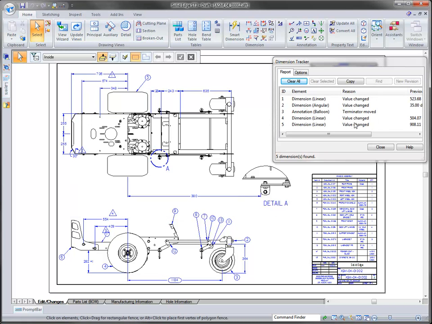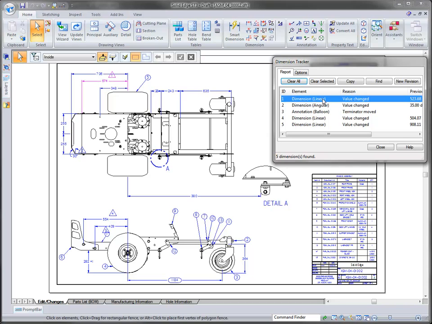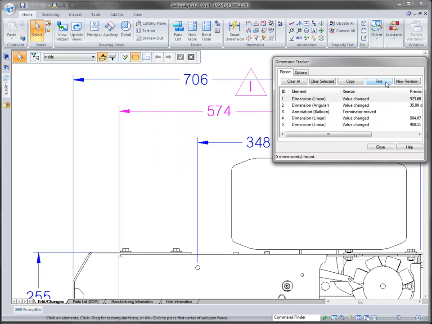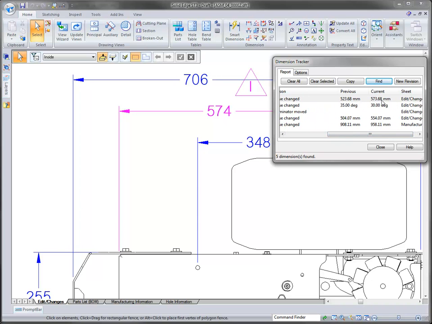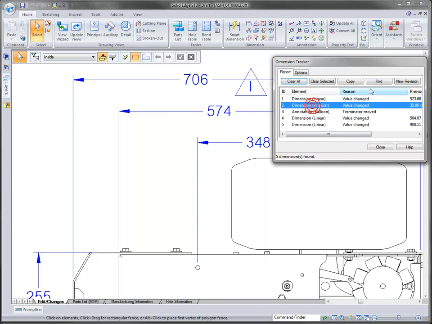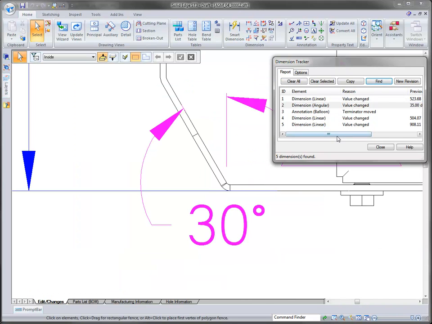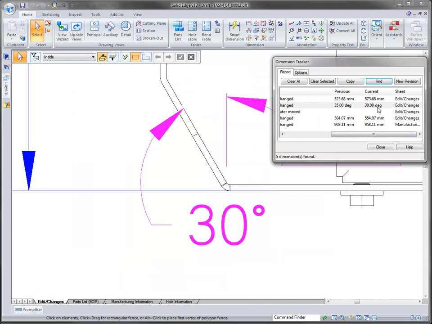And we also have another unique tool called Dimension Tracker. Again, no one else has this in the industry, in that we can go out here and we're tracking the dimensions automatically for you. If you want to go see where that is, you can simply hit find. We can see what that dimension was and what it currently is. We can go back and look at another one. This was the one that was 35, and we changed it to 30 per our ECO.